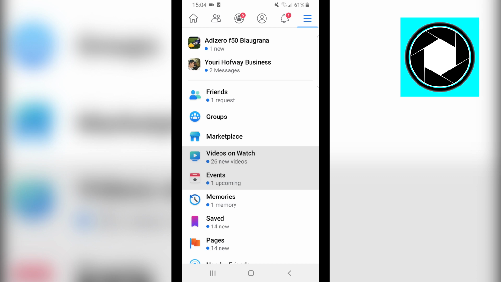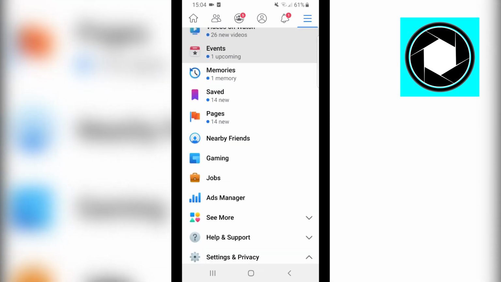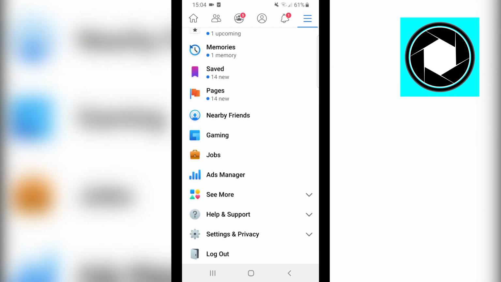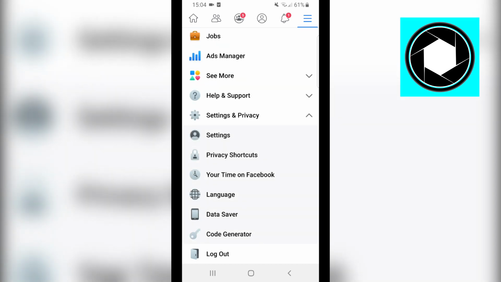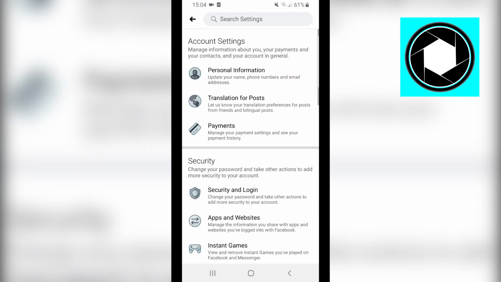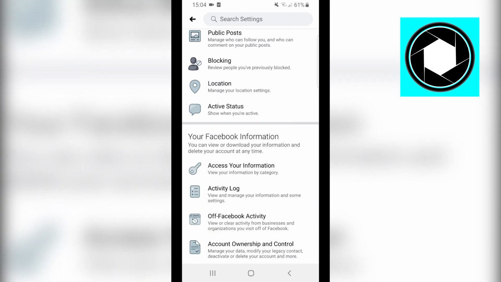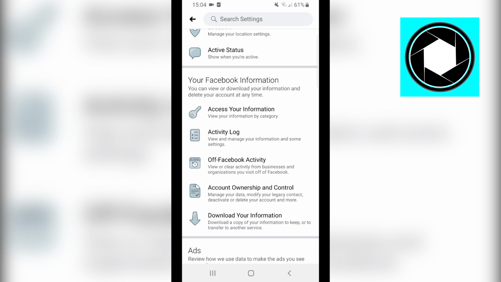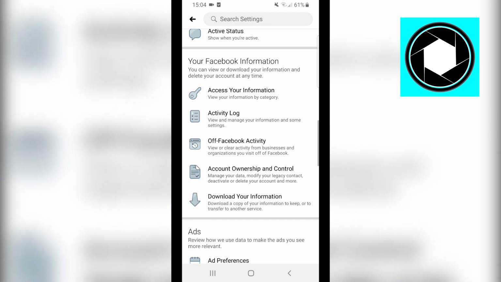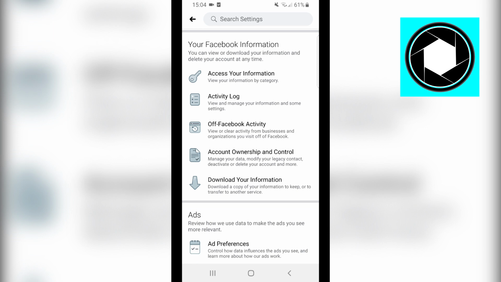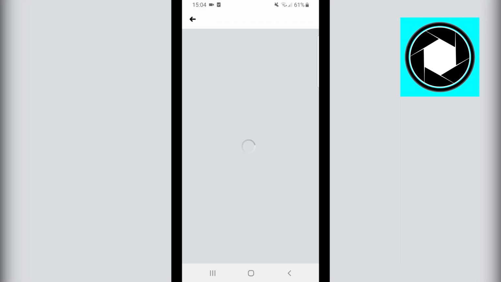Now, step number 1 would be to open Facebook on your phone. Next up, click on the three horizontal lines at the top right corner and scroll down. Click on Settings and Privacy, which is right there, and then click on Settings. Once you're here, find your Facebook information. That's right there, and under that section find Download Your Information and click on it. I'm going to do that right now.